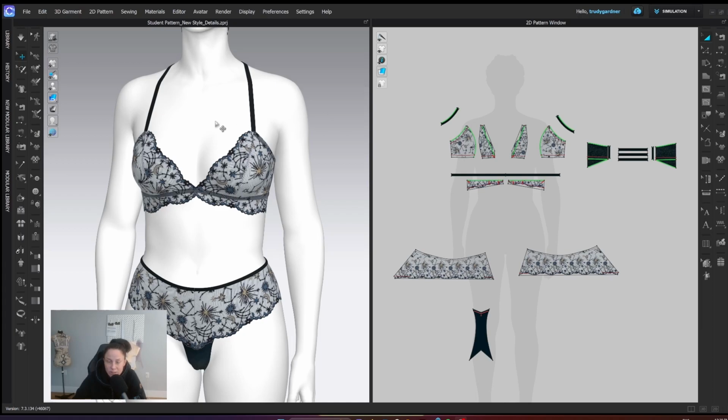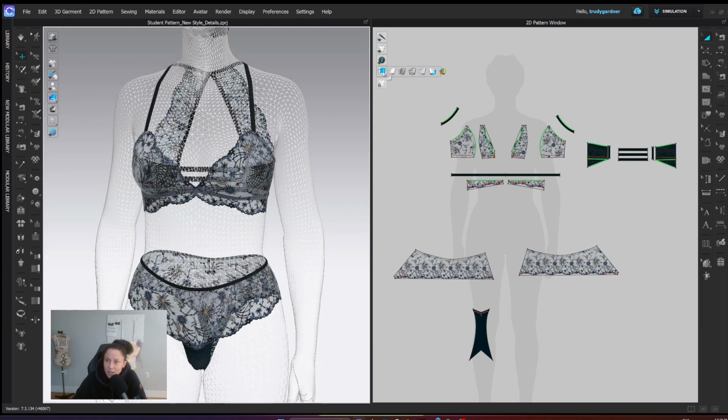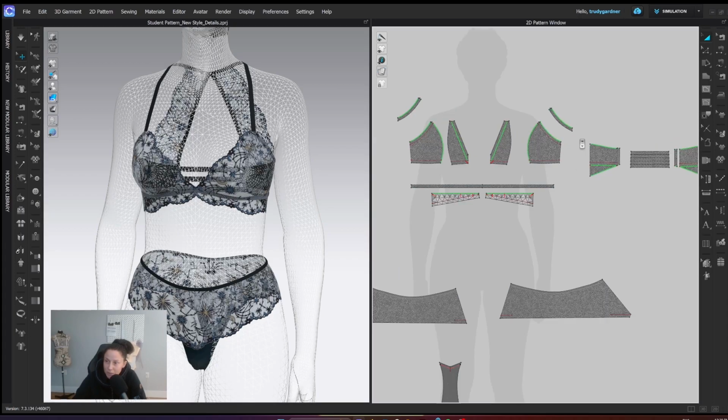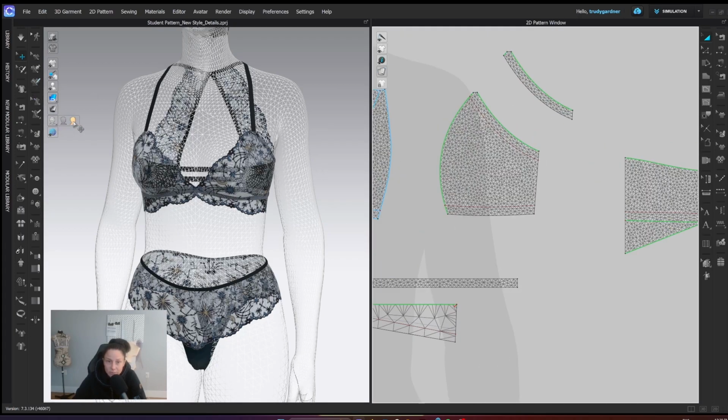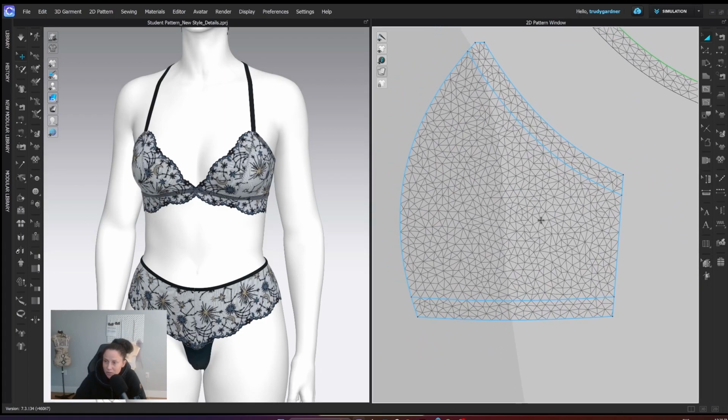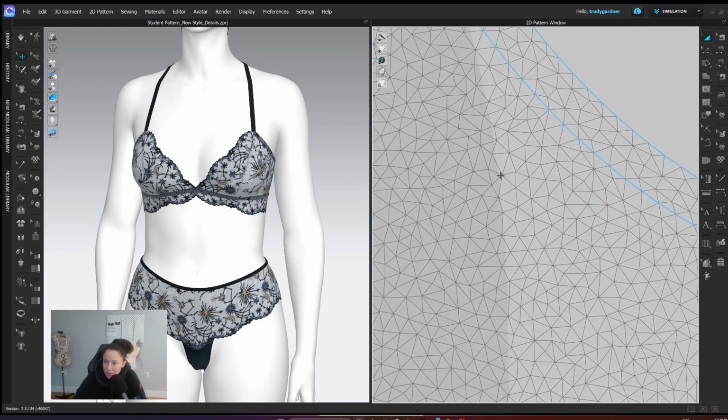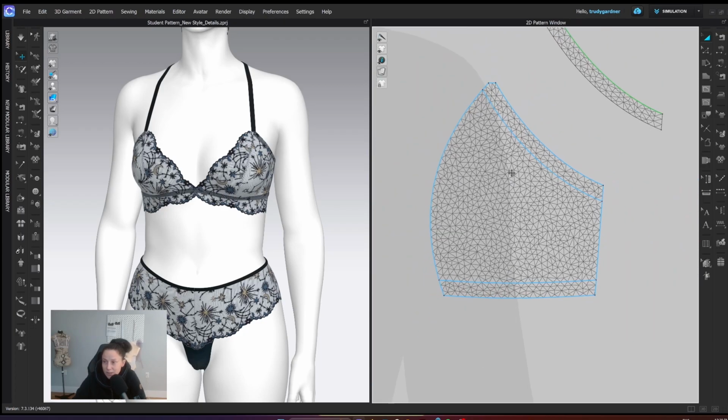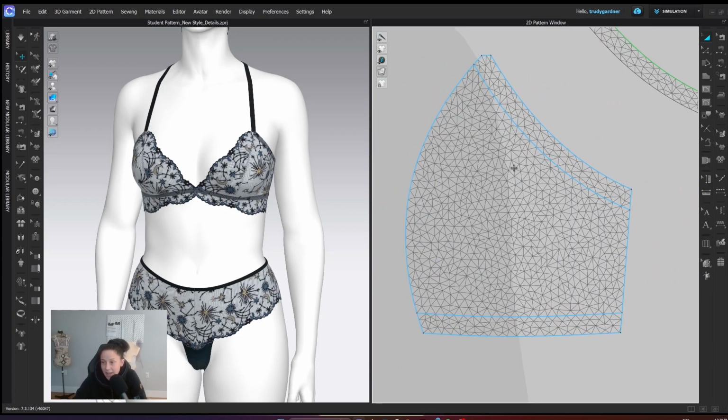Well, first of all, you have to understand that everything in Clo3D is made up of mesh. My avatar is made up of mesh, as well as all my fabric. And my pattern pieces are all made up of mesh. So when I zoom in here, you can see mesh is made up of vertices. Everywhere where all of these lines meet are called vertices. Clo calls them particles. And the distance between these particles is the particle distance.